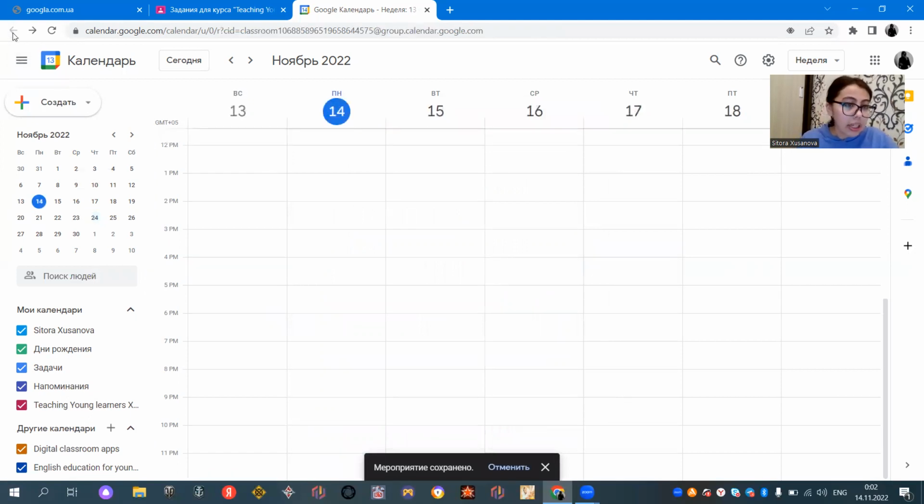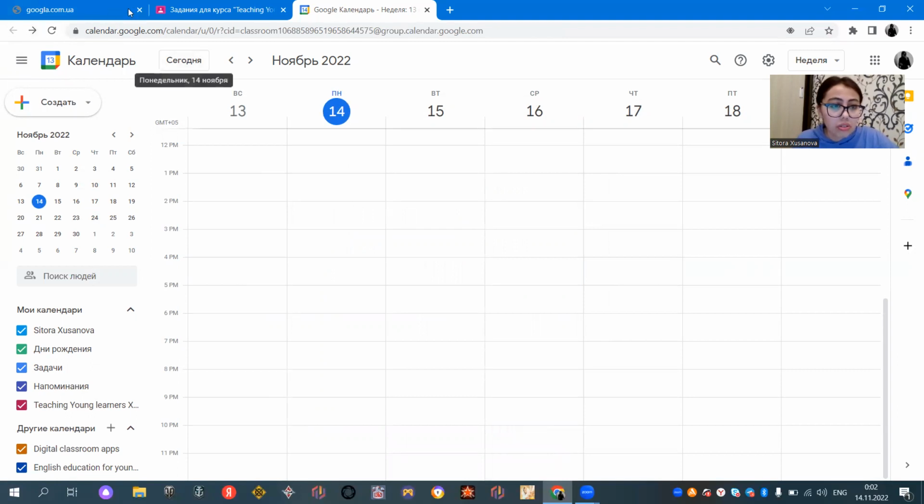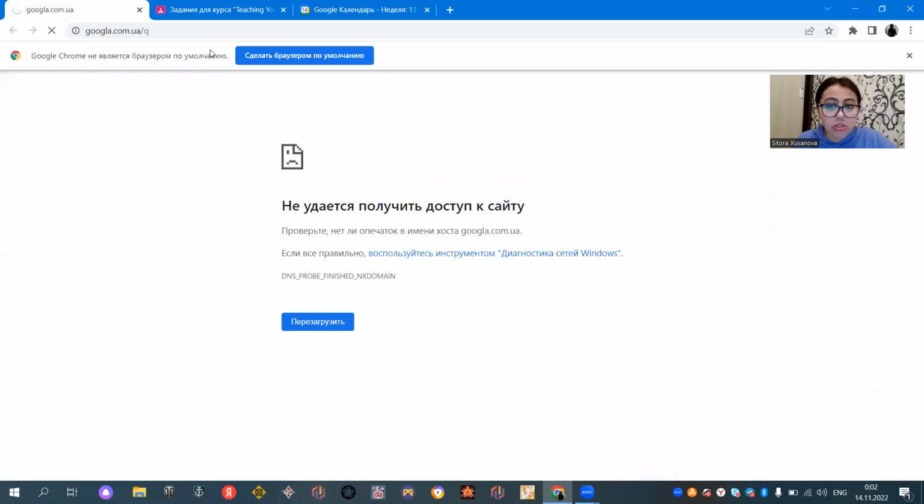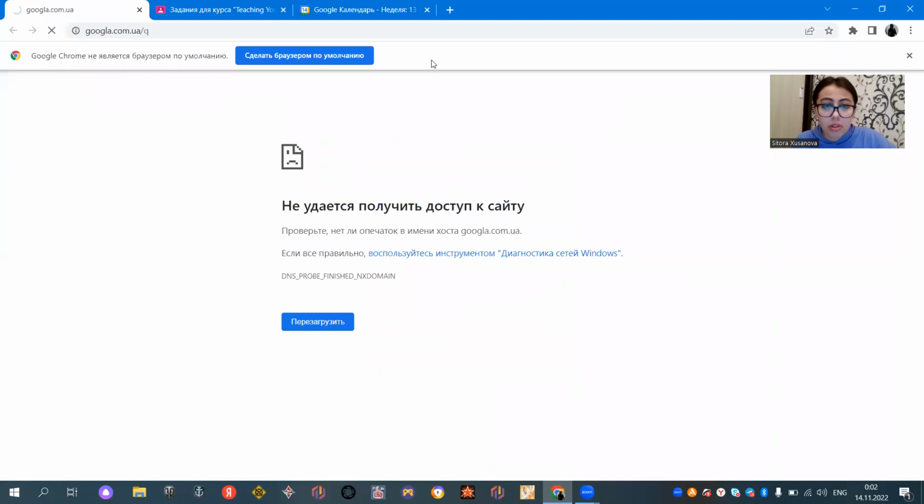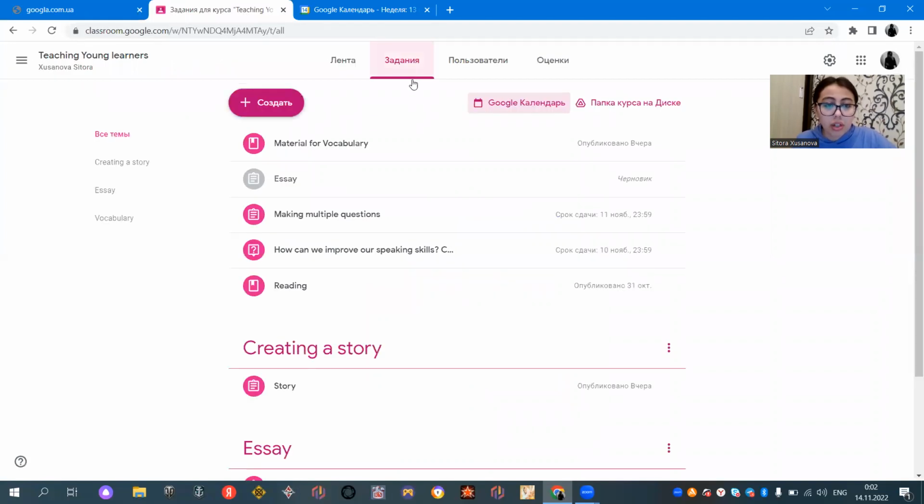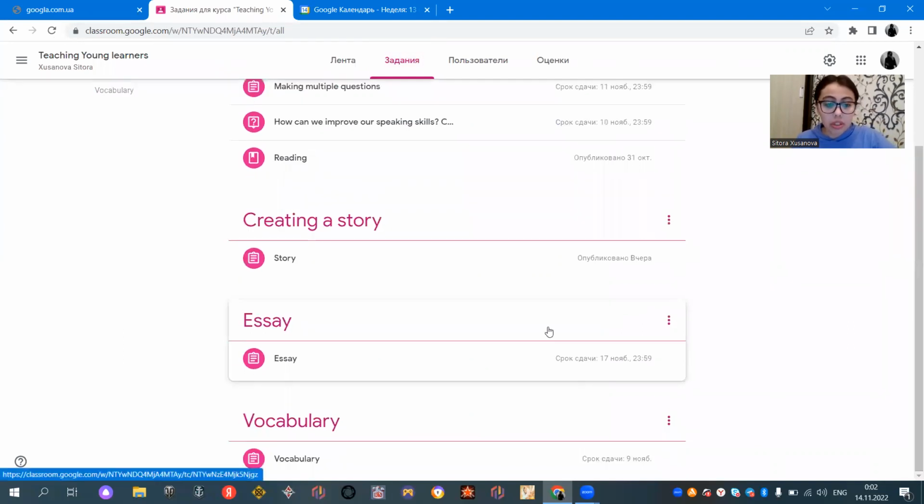The next step is create an assignment and create a rubric. We should go to... just a moment. It's not visible. In Zadani, as you see, I created one assignment.